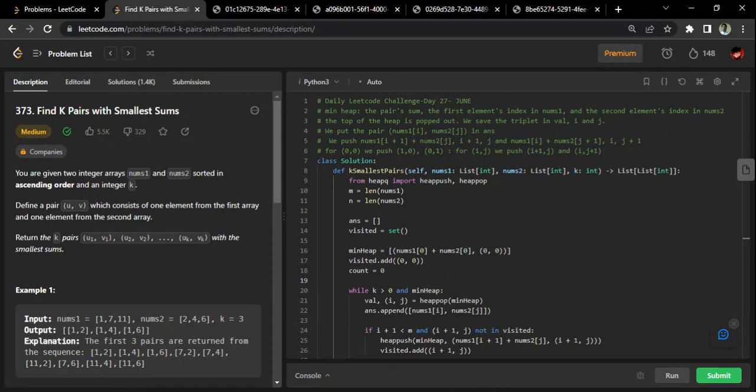Let's see what the question is. As you can see in the input, we are given two arrays and an integer k. Let us understand the meaning of each of them. You are given two integer arrays nums1 and nums2 sorted in ascending order and an integer k. Remember one thing: in the input itself, 1, 7, 11 are sorted, as well as nums2, 2, 4, 6. So the elements of each of the given arrays are sorted, and integer k is given to us as input.